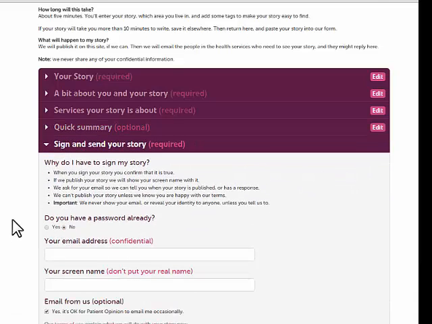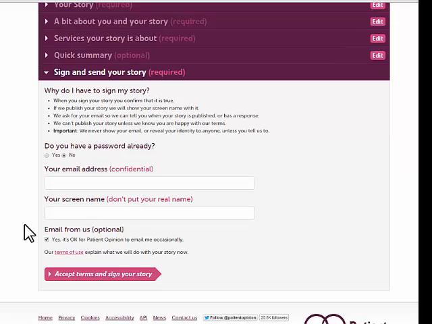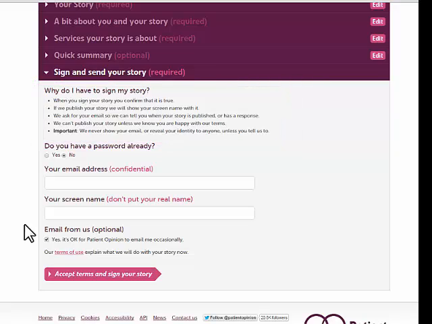So the next step. You do have to sign your story to confirm it's true. And if it's a new user, and this is the lesson to help staff help new users to post their stories on Patient Opinion, it will ask if you've got a password. It will also tell people that they can't publish this story until they actually have an email address, and you've got to be happy with the terms. So that's why you do have to sign the story. So in this case, it will say, do you have a password already? And in this case, it will be no.